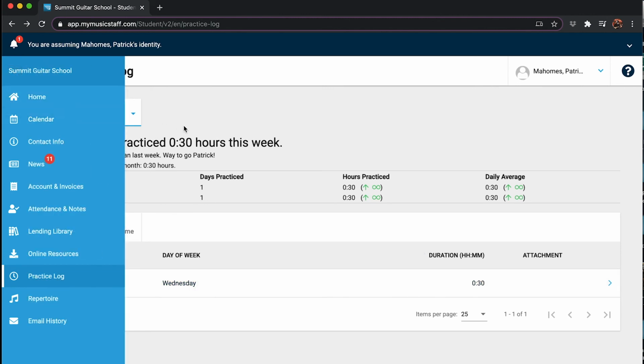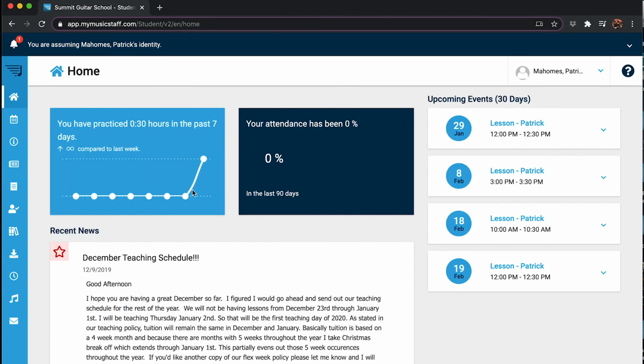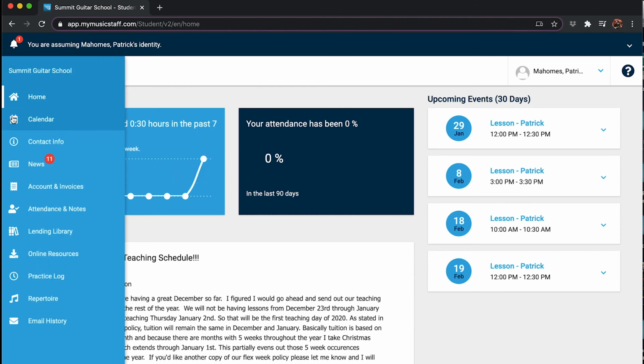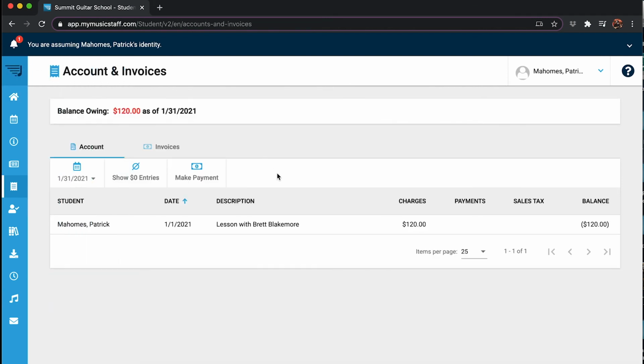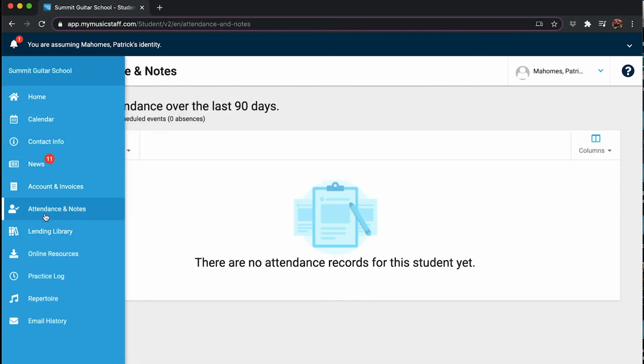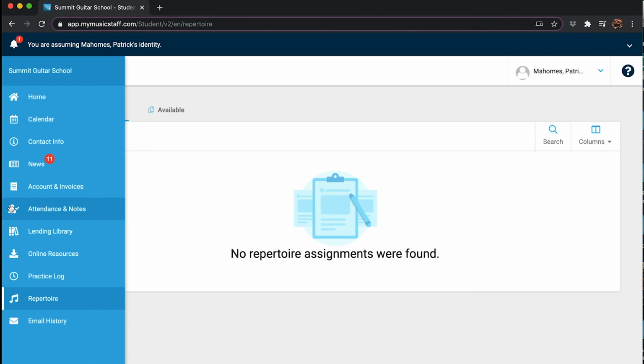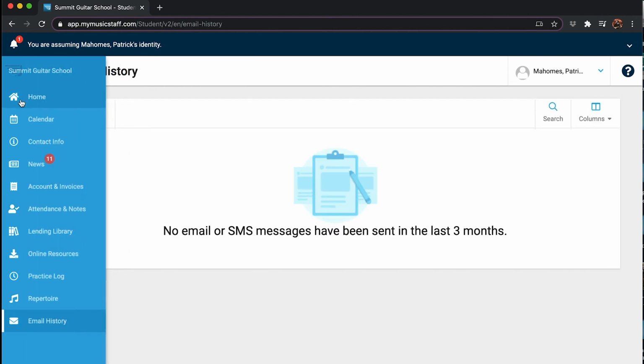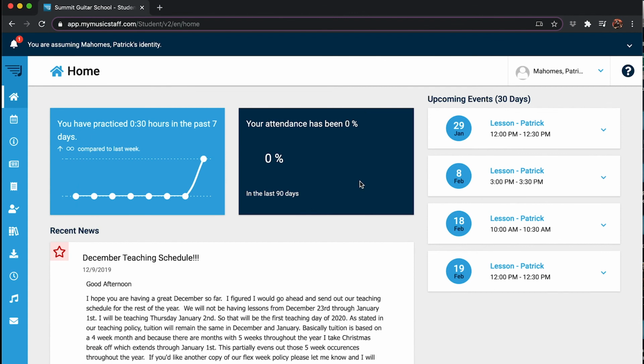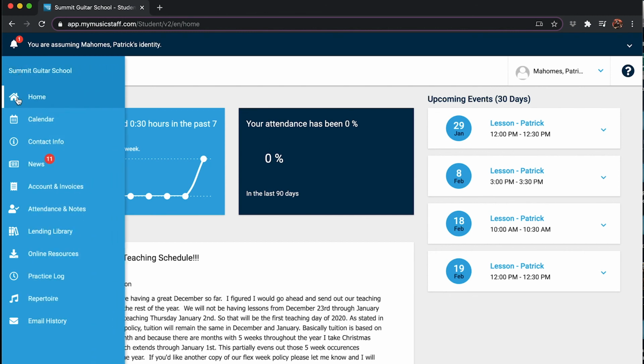All right. And then if you go to home over here, so all this is right over here, but if you go to home, you can see, oh, look, I've practiced, so-and-so has practiced so much. Patrick's starting to practice. You can see attendance. You can come down here, go to accounts and invoices, right? You can come down here, go to attendance and notes. You can come down here and go to the lending library. I don't have anything in there right now, but I'm going to try to figure that out. Online resources, practice log, repertoire that the student should be working on, and then any kind of email history or text history there might be. So that is the easiest way for me to show you guys how to use the My Music Staff website.